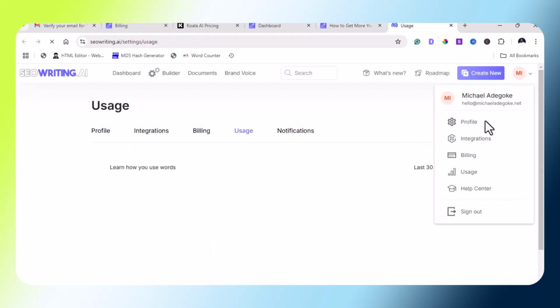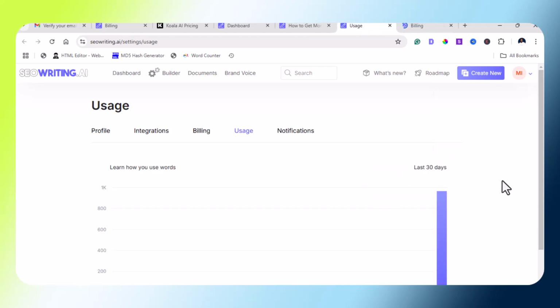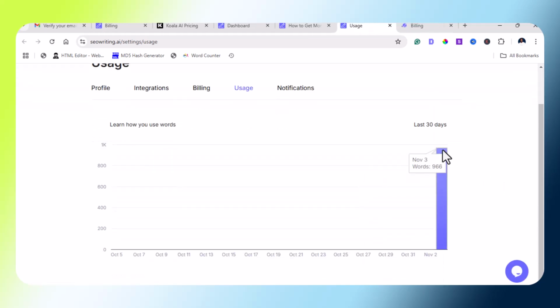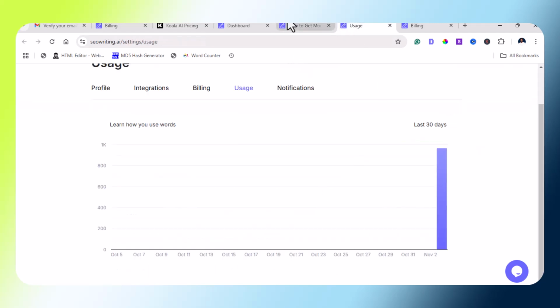or would it be billing? So I've used 966 words. You'll be wondering why it is so when what I did here is just 670 words. When I generated those NLP keywords, it also counted as words, like it's deducted from the words I used.